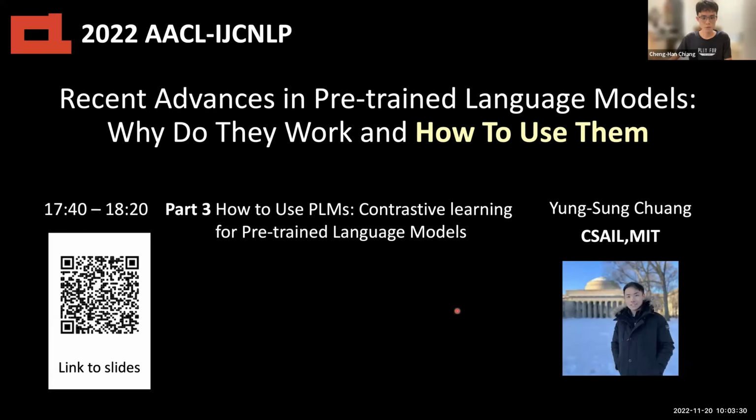In part 3, Yongsong will introduce a method called contrastive learning that has become more and more powerful and more popular in natural language processing in recent years. Yongsong will show how this contrastive learning is used with pre-trained language models and what improvement contrastive learning has made in natural language processing. And after part 3, we will take a 10 minute break.